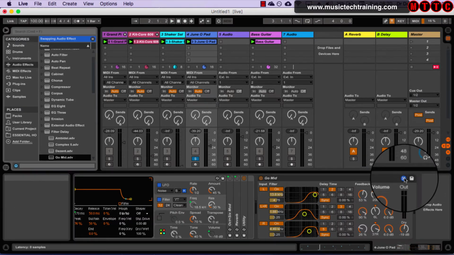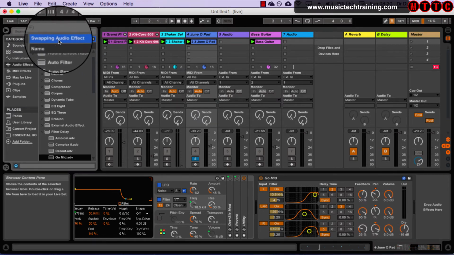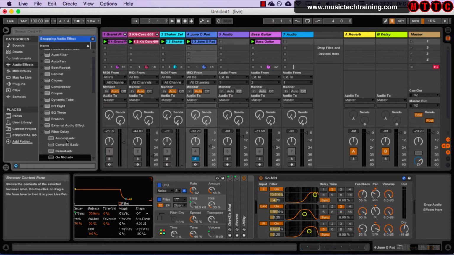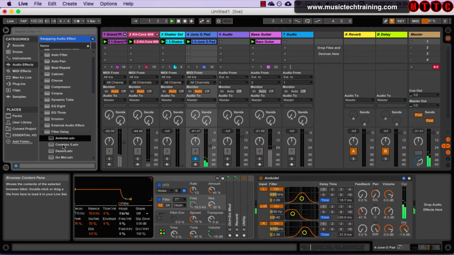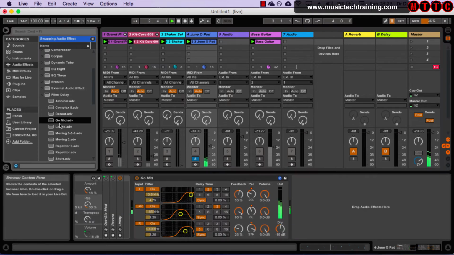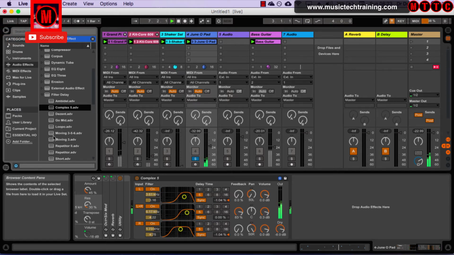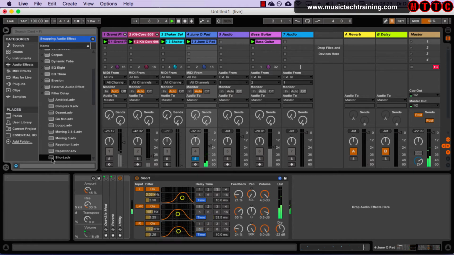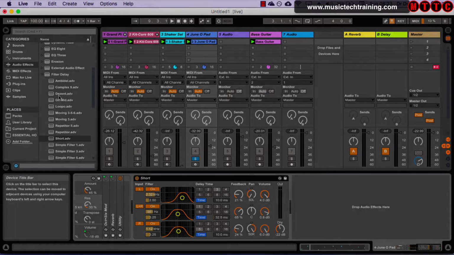If I was to click on this hot swap preset button, you can see up here in the effects section that hot swapping audio effect is now active. So I can now double click on this effect and let's try this one, Complex 5. I can now hot swap to another preset, such as Complex 5, or let's say short. So hot swapping actually makes life a lot easier, and the keyboard shortcut for toggling the hot swap option is Q. So there you go, quite handy.